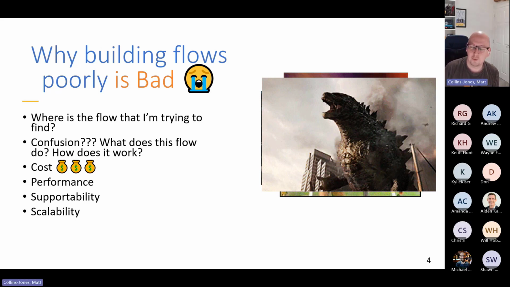Confusion. What on earth does this flow do? How does it work? What does it do? What tables does it touch? What automations or integrations does it do? Just craziness if you don't do it properly.